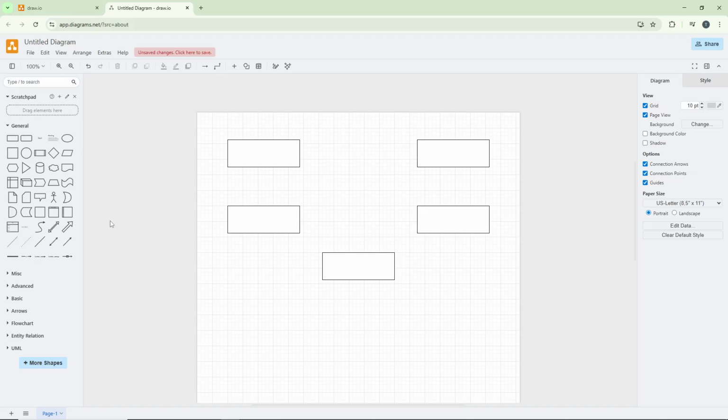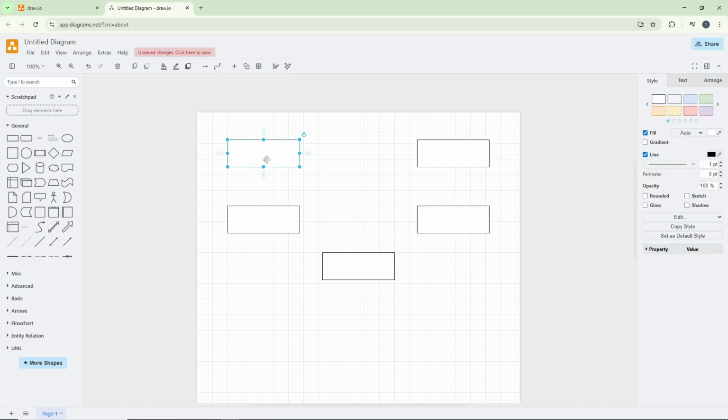Now, here's where the magic happens. Click on one of your rectangle shapes to select it. Once you've clicked it, take a close look at the shape itself. You'll notice that small arrows appear on each side of the rectangle. These arrows are your connection points, and they're the key to linking your shapes together seamlessly. They make the whole process incredibly intuitive and visual.